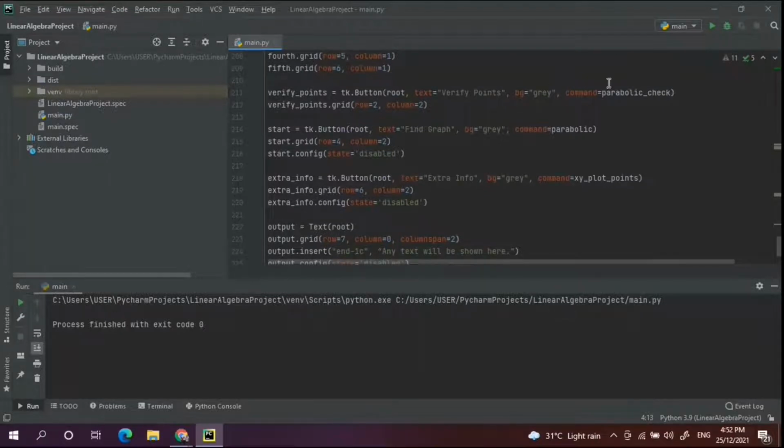So you can see in the buttons part, all 3 buttons have 3 different commands. One is the parabolic check, the second is the parabolic, and the third is the XY plot points. So these 3 commands will be the 3 functions that I mainly use in my project.